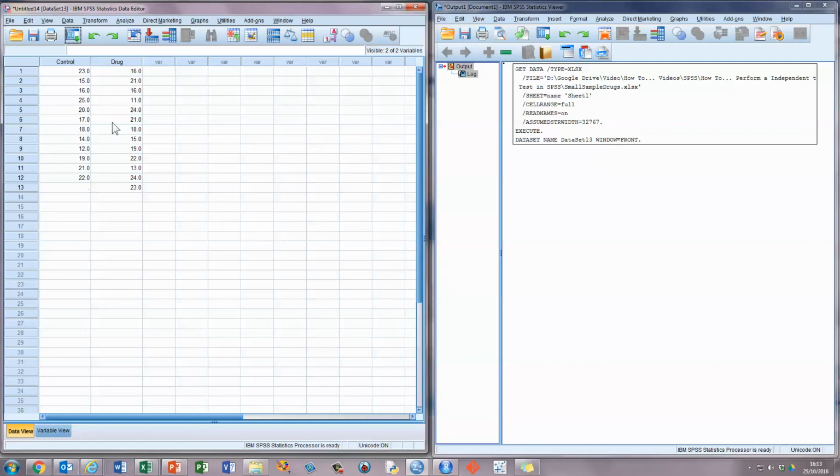So the way I do that is I want to have all my variables, my control scores and my drug scores, in the same column. So I'm highlighting them here now, the control scores 1 to 12, I'm going to leave them as they are, and I'm going to copy and paste, or cut and paste, the drug scores from the second column and place those underneath the values in the first column here. So the first 12 values are going to be my group 1, and the second set of 13 values is going to be my group 2.